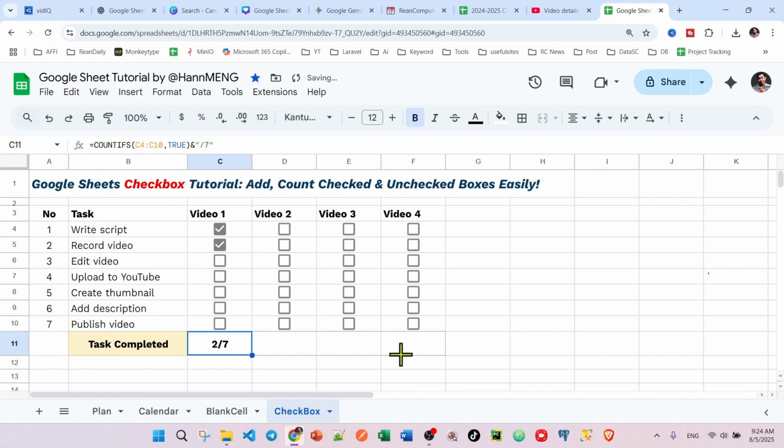Just drag right here. Okay, it will be very smart. The formula is something like this.